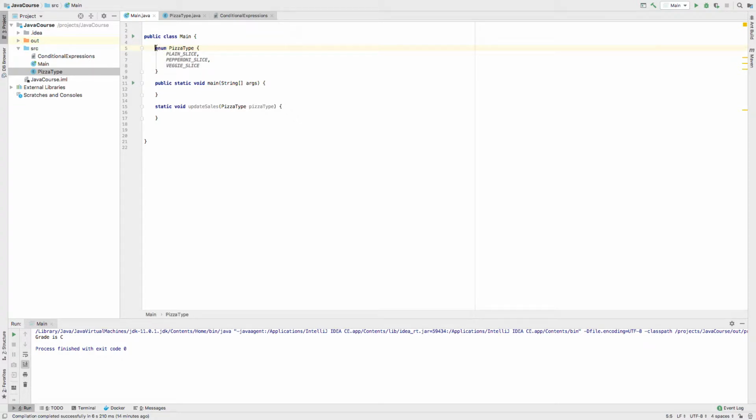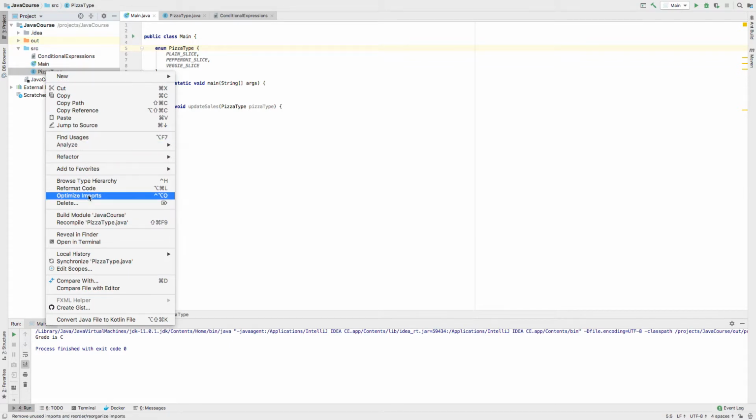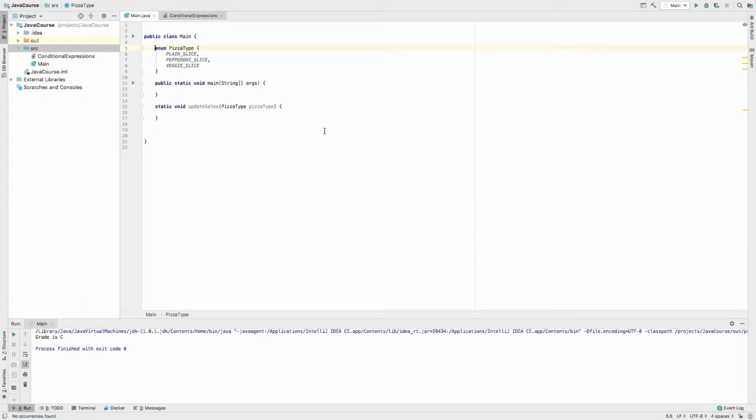The default is package-private. We don't have a package, so we'll talk about that later. So we have an enum here. Let's delete the enum class. We don't need that because we're going to declare it inside our main class. We have a function called updateSales, and we pass in this enum PizzaType.